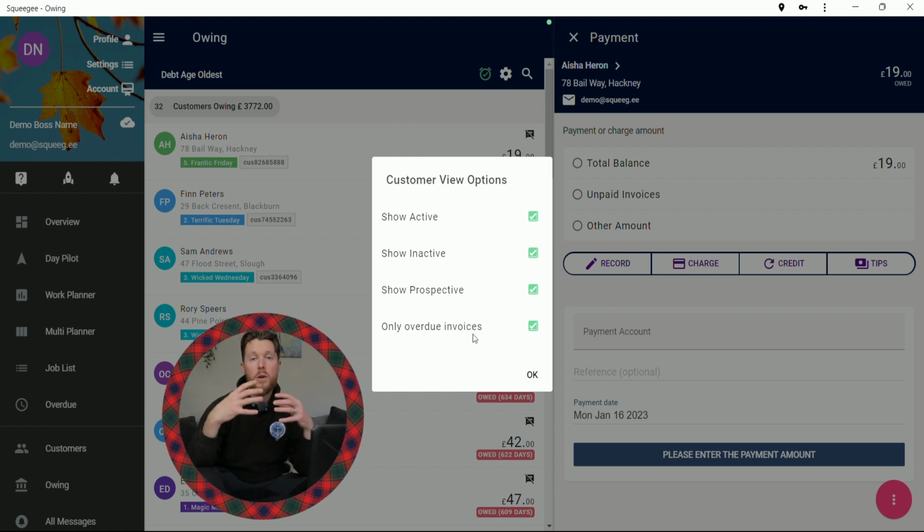So for us at Mackay Window Cleaning, we have a 14-day payment period. So if I click the only overdue invoices box, it will only show clients that have been due me over 14 days. It won't show me any clients that are due under the 14-day payment period. So that's quite handy. So what we're going to do is untick the inactive and prospective, just to give you an idea.